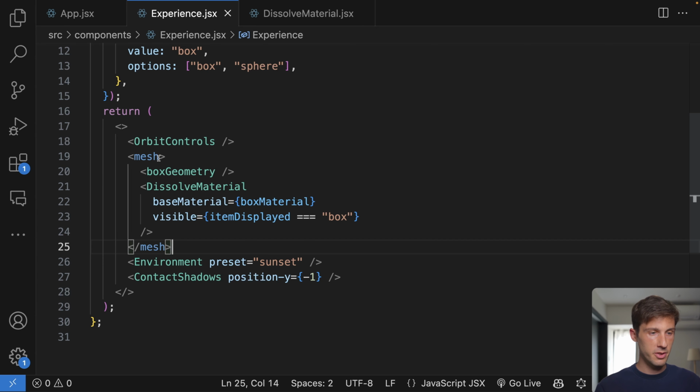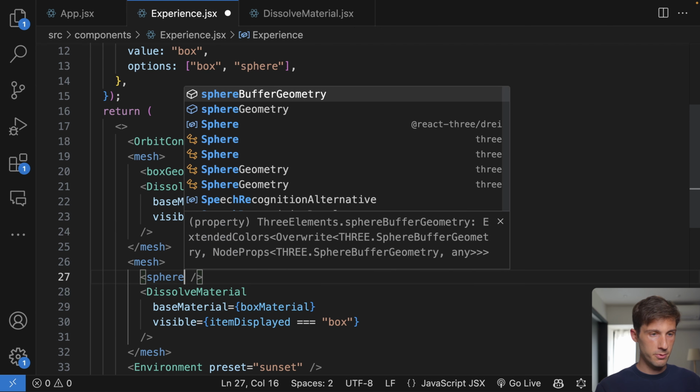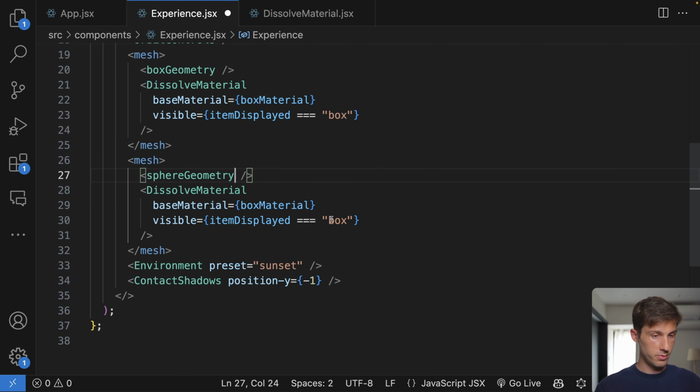Okay, now let's add a sphere. We can copy paste, add sphere geometry, use the same material for now just to show you what will happen, and visible will be itemDisplayed equals sphere.